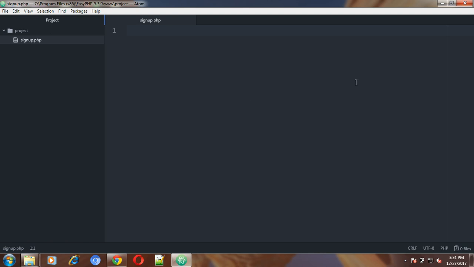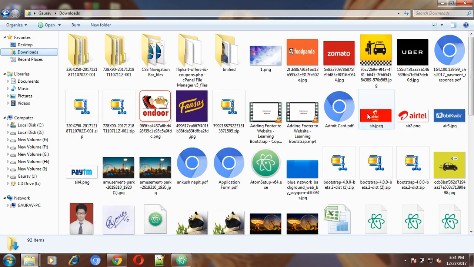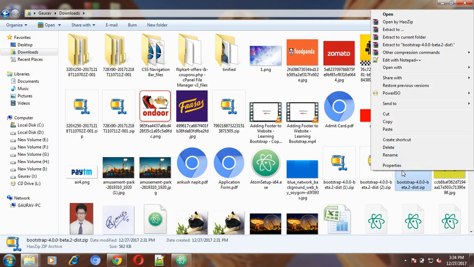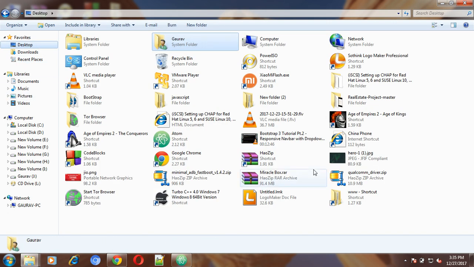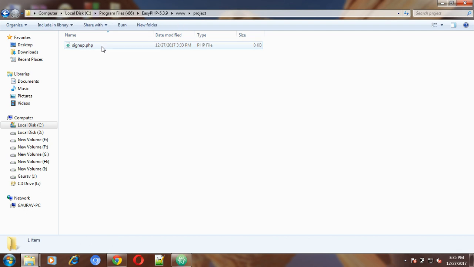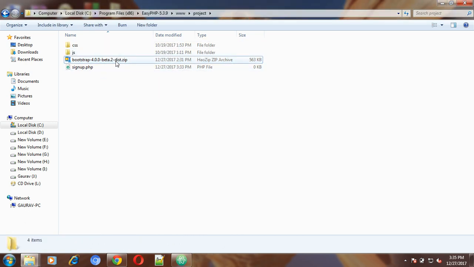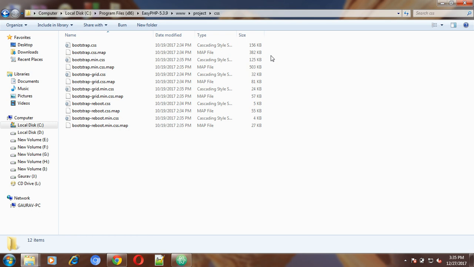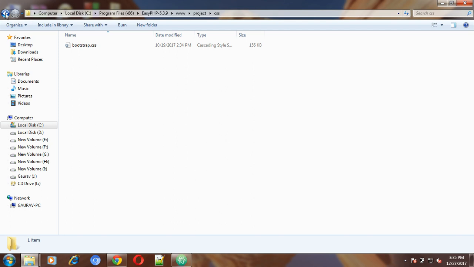So this is the Atom text editor. Now I'll go to the downloads folder and pick up the Bootstrap zip file. I will copy it into this project folder. Now we have to extract it, and then we will delete this zip file and this JS folder. We don't need these. And in the CSS folder we will require only a single file, which is bootstrap.css. If you want, you can delete the rest.